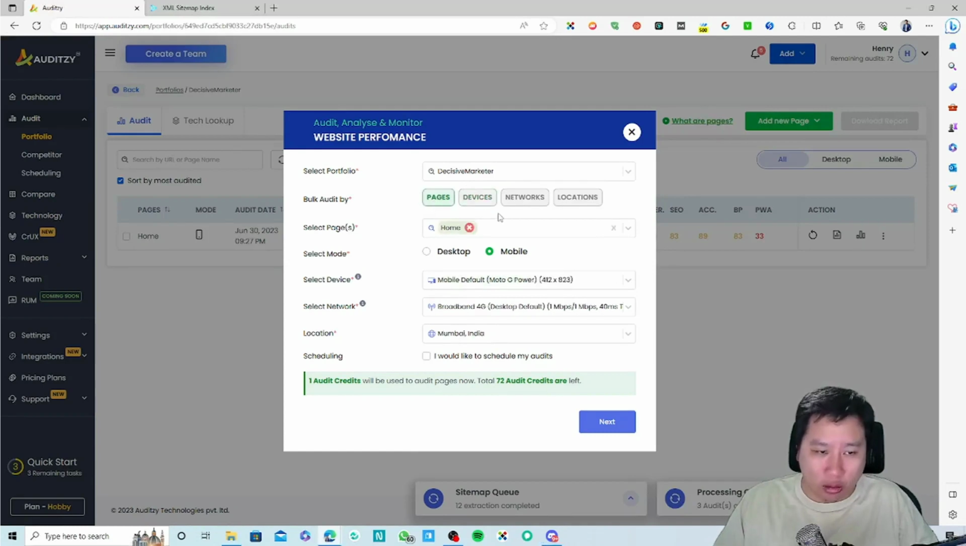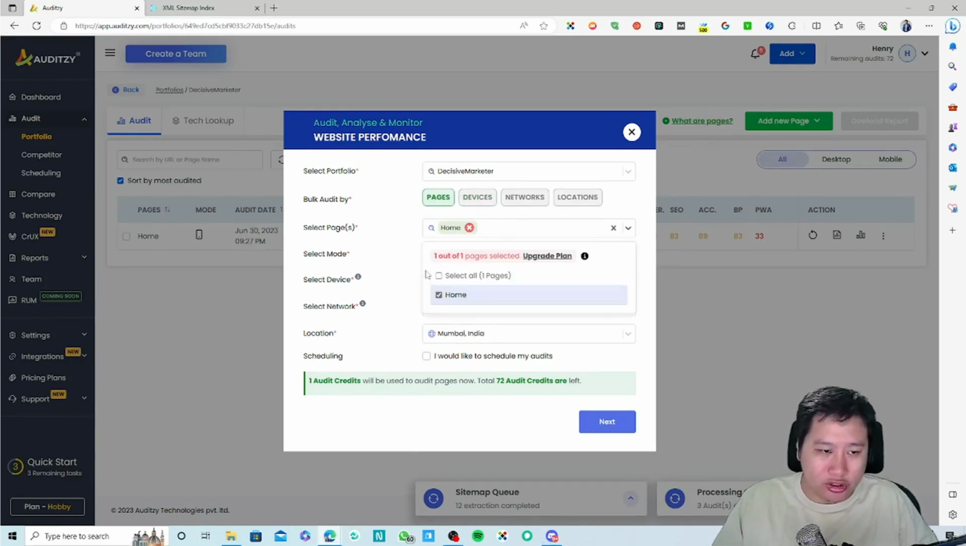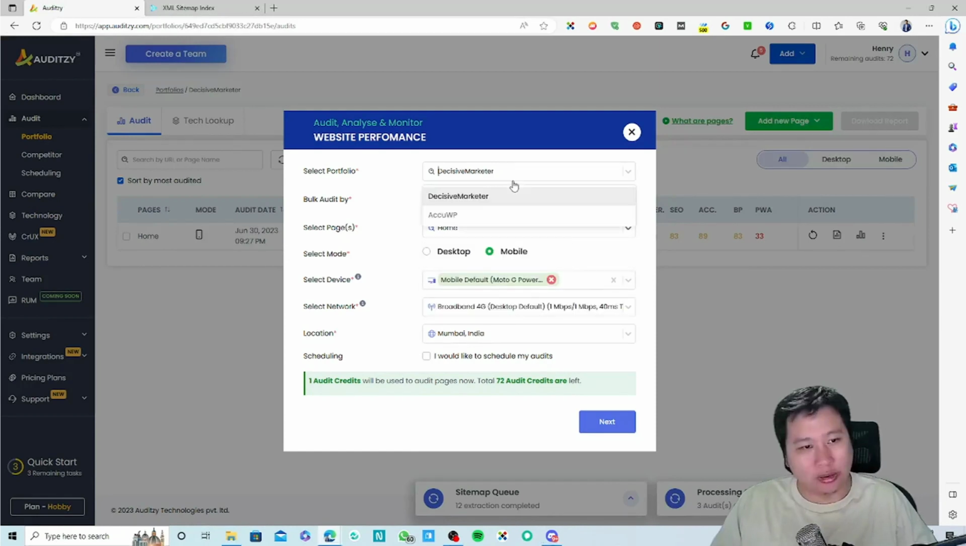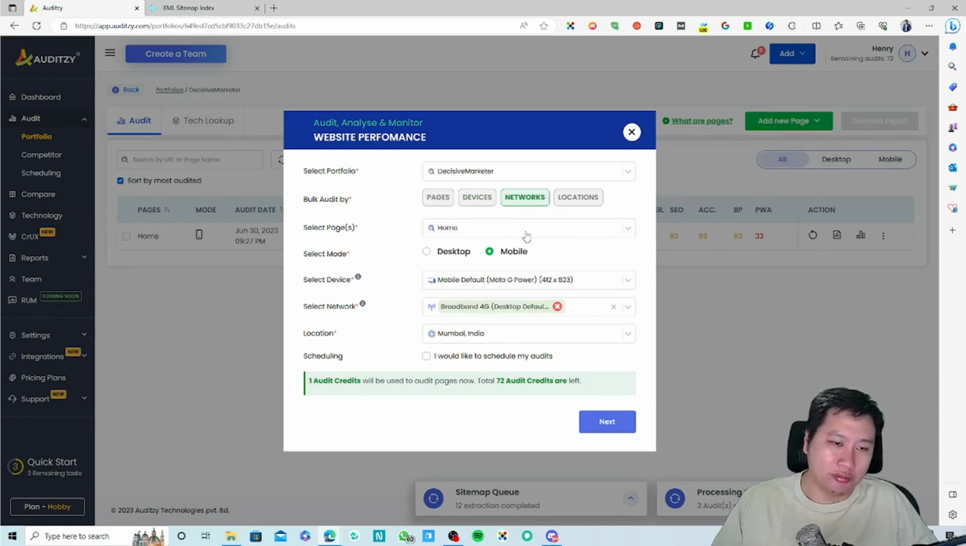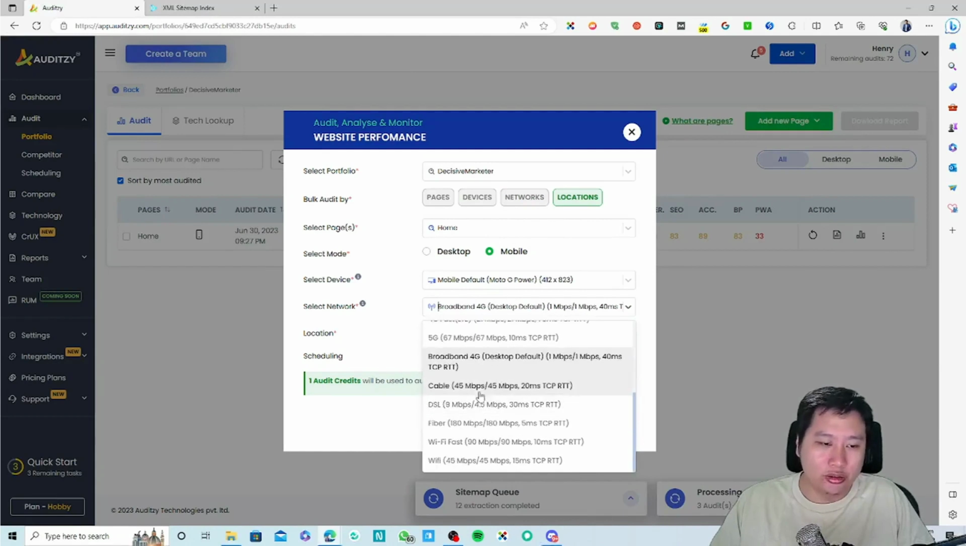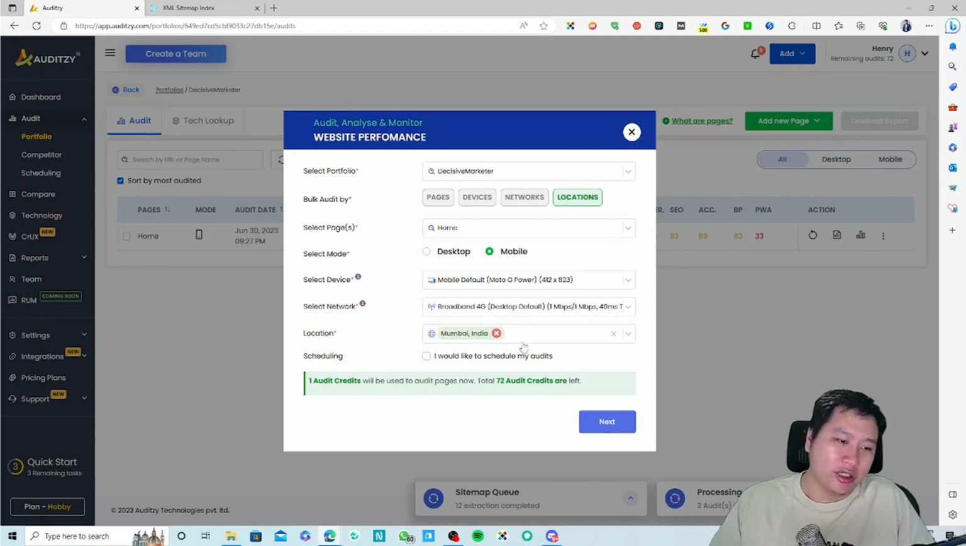You can do a bulk audit as well. So you can choose a couple of different pages, or you can choose multiple devices as well, so that you can just audit them in one go, right? And different networks, different locations as well, right? So you can choose all these different networks. They have like 2G to 5G to broadband cable, DSL, Wi-Fi, fast, normal Wi-Fi, fiber, everything, right? And you can choose multiple locations, right?